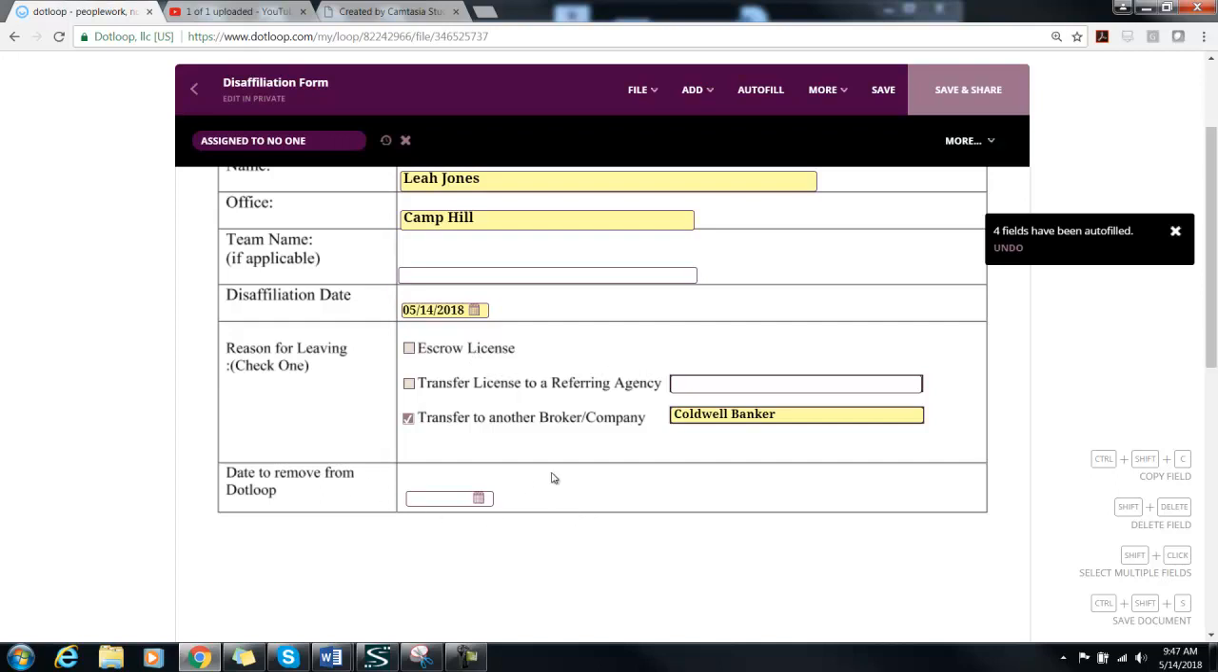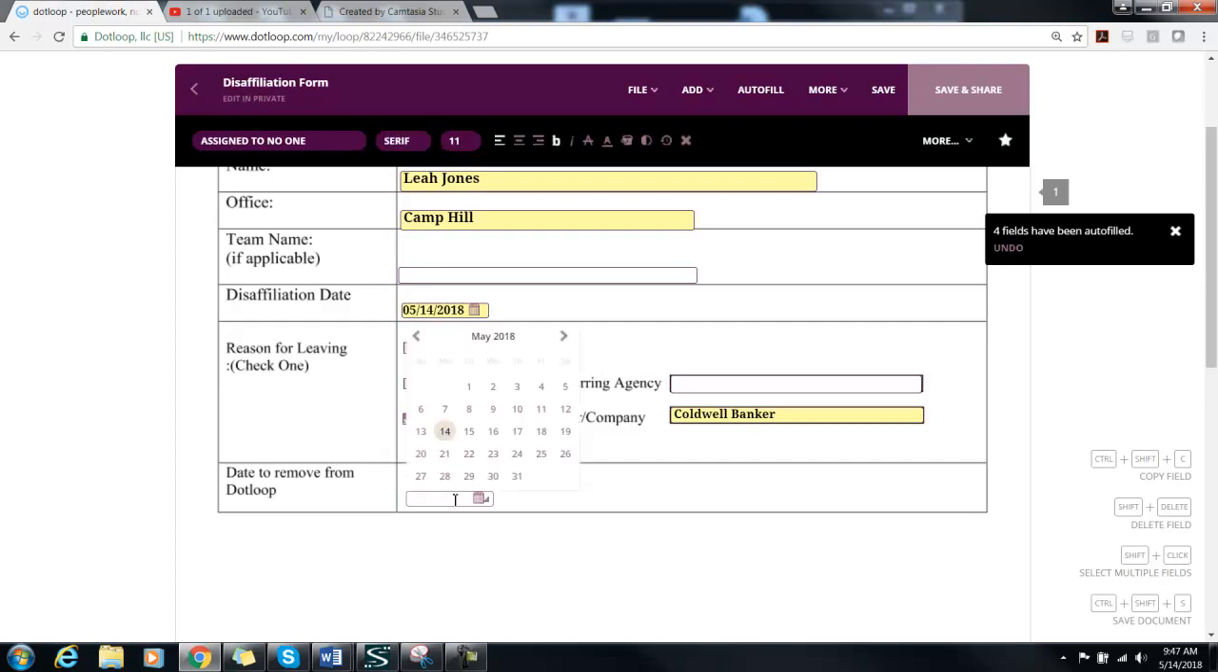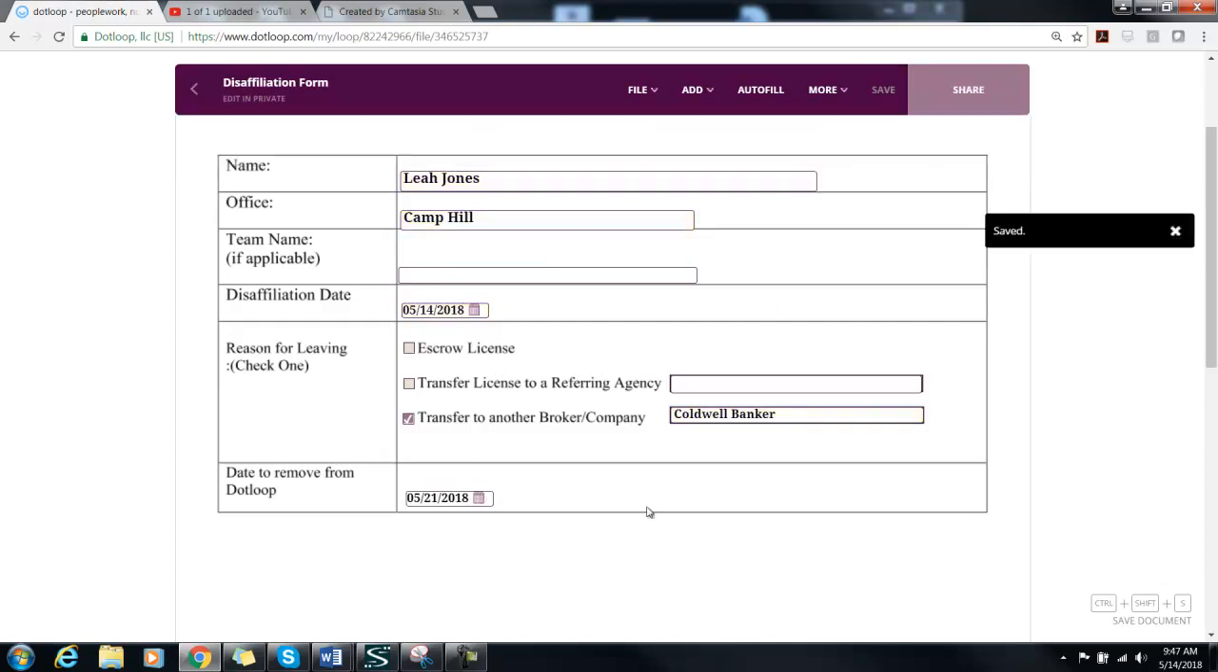Date to remove from Dotloop. So if the agent was very respectful about this process and you sat down with them and you said, okay, you have until May 20th to back up all of your Dotloop loops, that's what you're putting here so that your office admin, so let's say the 21st, knows how and when to go in and yank that agent out of your real estate transaction office dashboard for Dotloop. So you're gonna complete this, you're gonna save, and then let's go back.